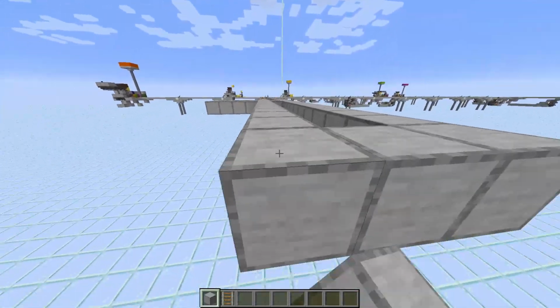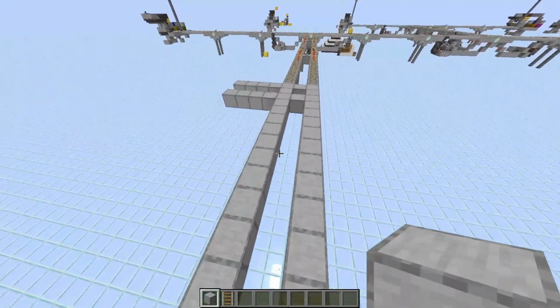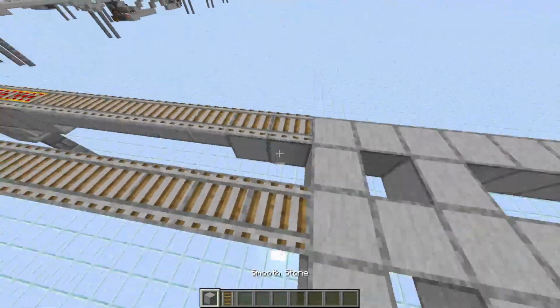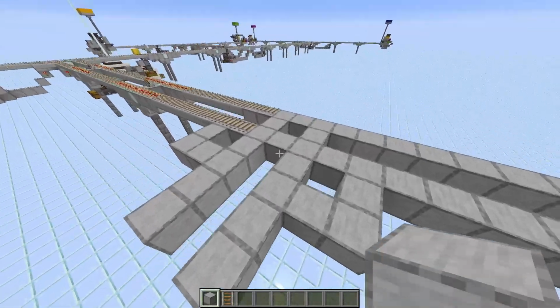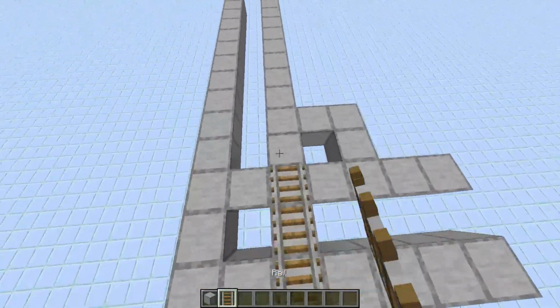Oh, whoops. So just, and now what we want to do is add in two little elbows here, like that, and now we can just fill in the rails.